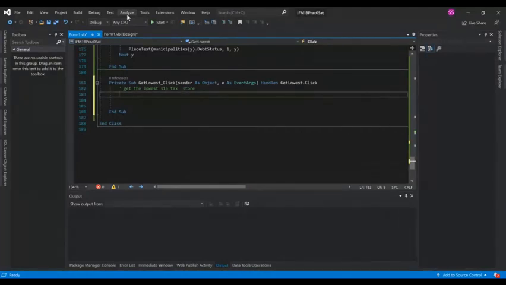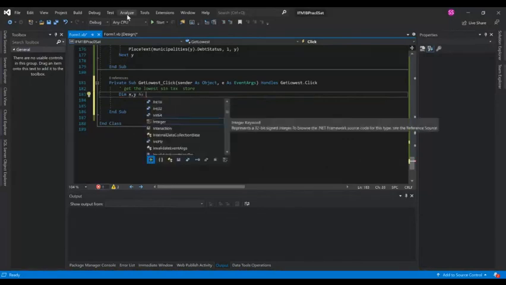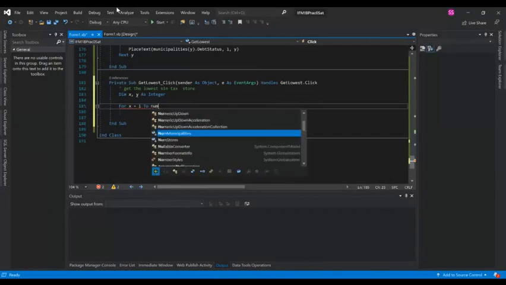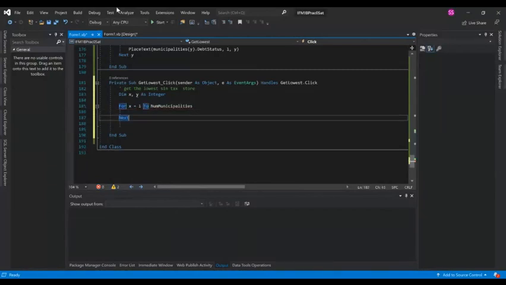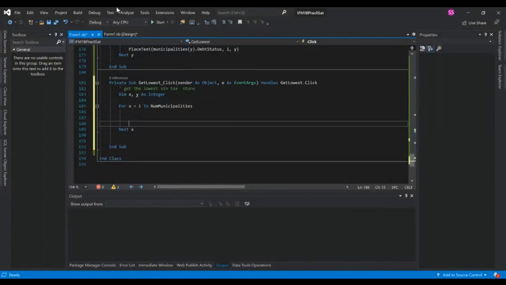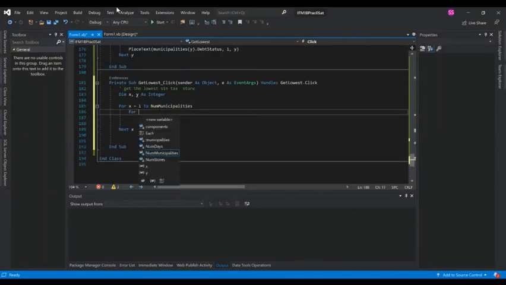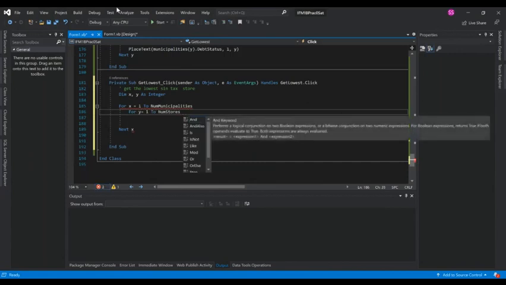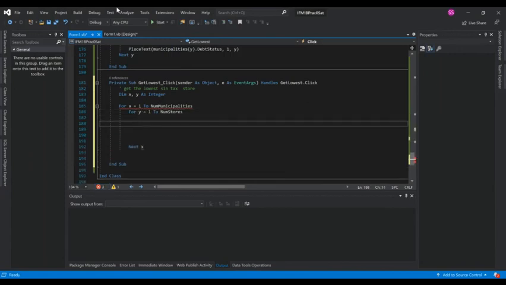What are we doing here? We're doing two for loops. All right, so we're going to dim x comma y as integer. Set up our nested for loops. 1, 2, municipalities, x, y. 1, 2, stores. Next, y.